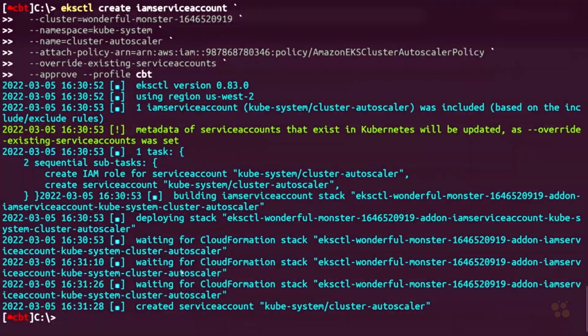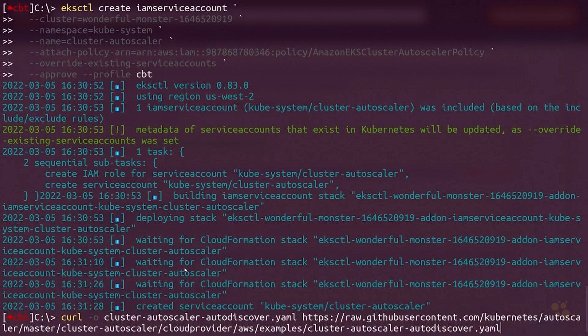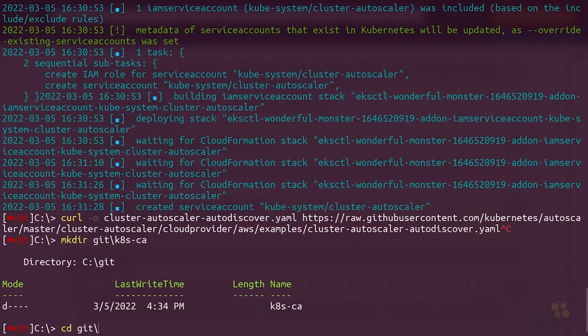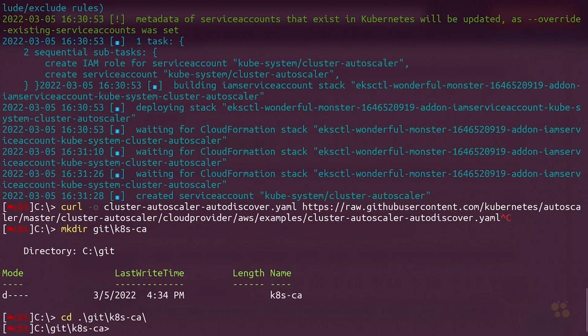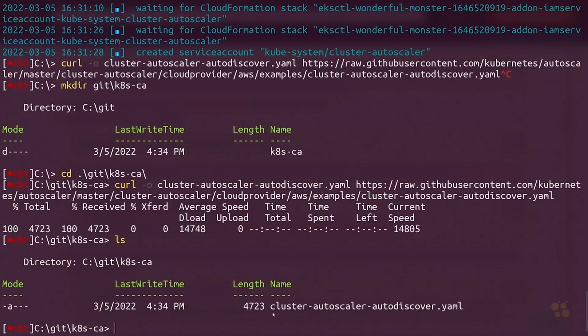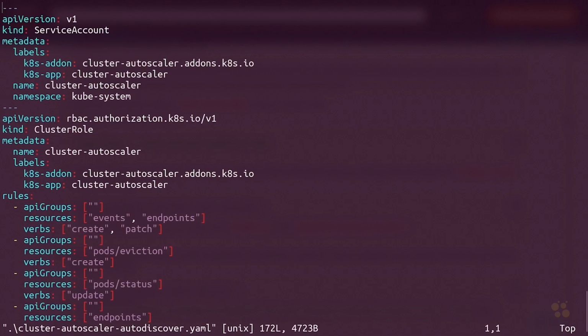So I'll go ahead and copy this command, and we'll go ahead and just actually create a directory for it here. So let me do mkdir git/k8s-ca, and then I'll go into that directory just so we have a scratch space to work on. And I'll go ahead and run that curl command. That should download that file locally. So here it is. It's about 4 kilobytes in size. And so now we need to edit it, and we'll do vim on that file.